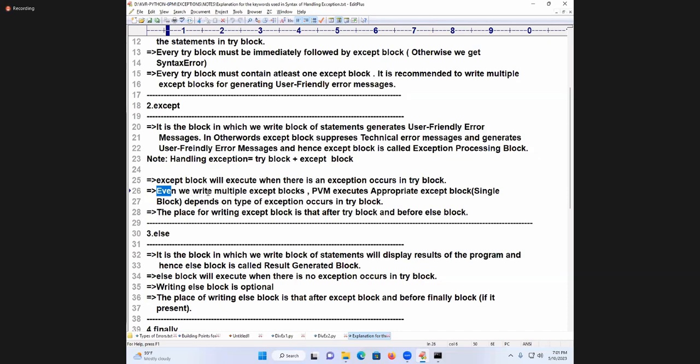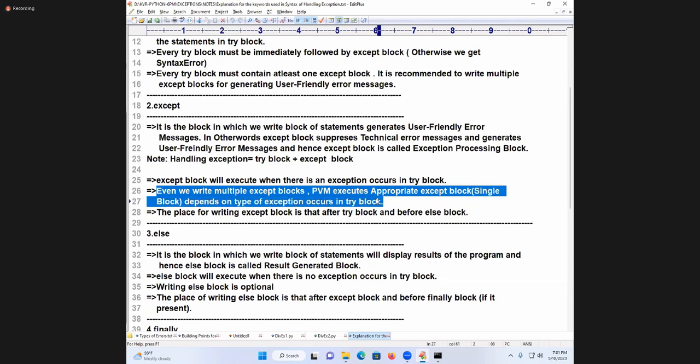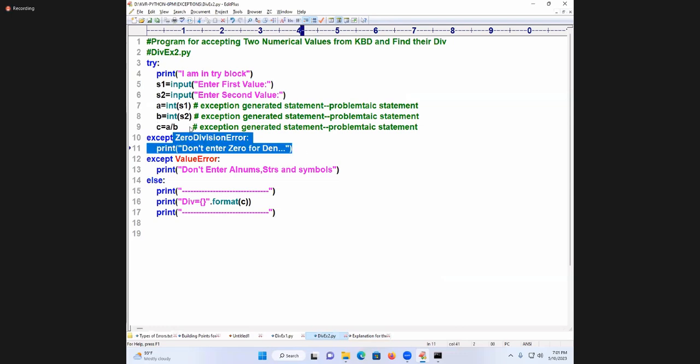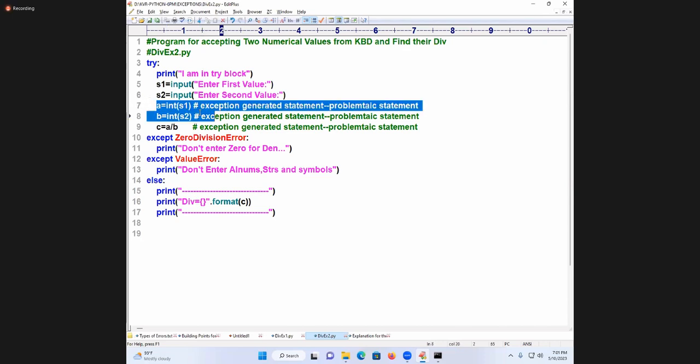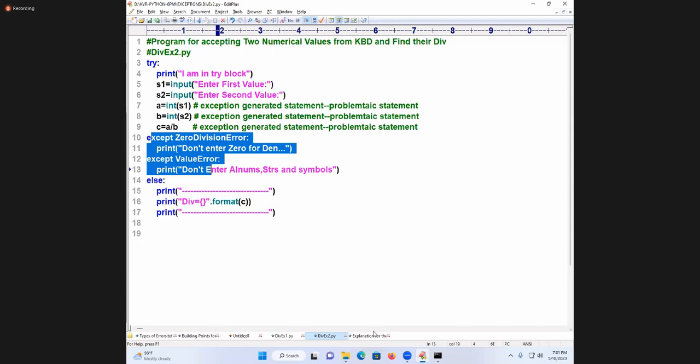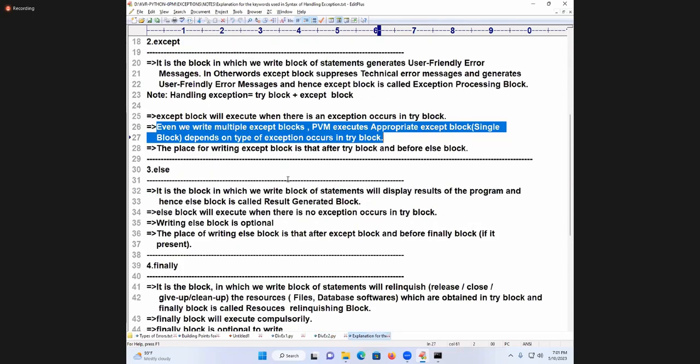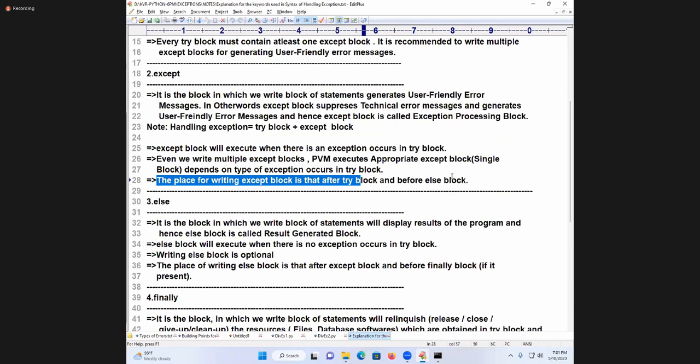Even if we write multiple except blocks, PVM executes the appropriate except block, that is a single block, depending on the type of exception that occurs in the try block. Are you following that? So here, this zero division error will occur when there is a zero division error in this place. Value error will come when an exception occurs in this place. Depending on the type of exception that occurs in try, the appropriate except block will execute. That is the meaning of this statement. The place of writing the except block is after the try block and before which block? Else block. Is it clear?